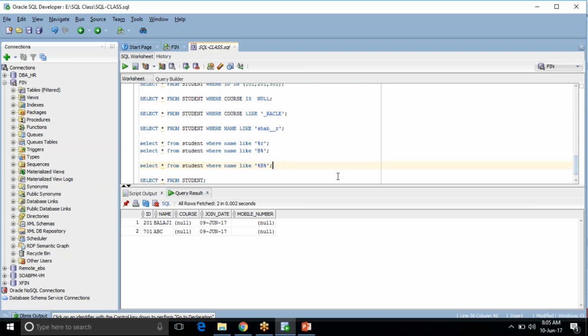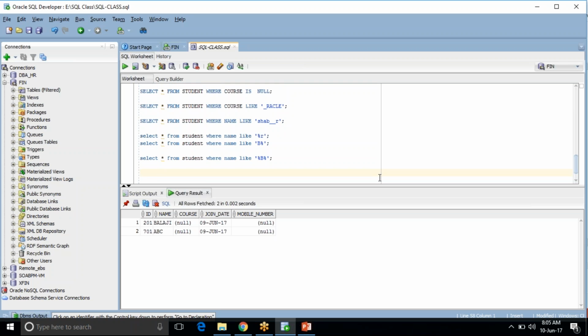We can also use a combination of these two. Let us say you know only the second character, and you don't know the first character or the last character, but you are sure about the second character. Let us take an example where the second character of the name should be H: where name like, the first character we don't know.